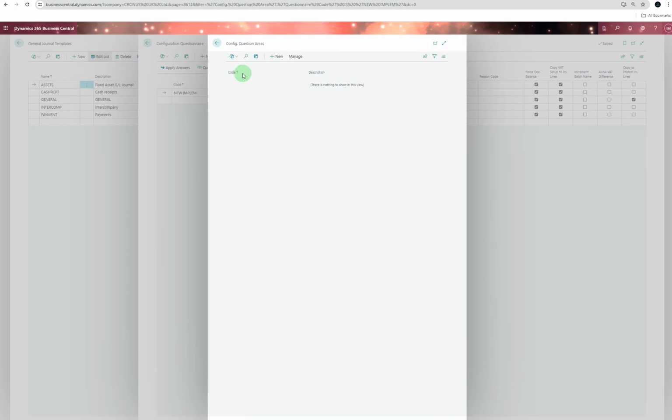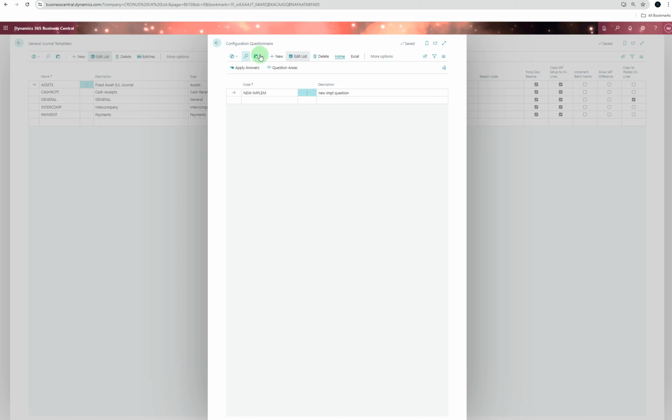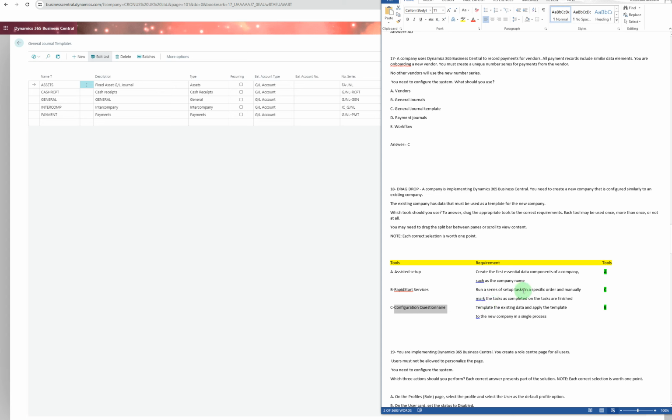When consultants go for configuration settings, they fill up this configuration questionnaire so they know what they are doing and where they are doing it, and all this information is there. So that's why the answer for that, if you read it, is: run a series of setup tasks in a specific order and manually mark the task as completed when the tasks are finished. Then template the existing data and apply the template to the new company in a single process. That's Rapid Start Services.